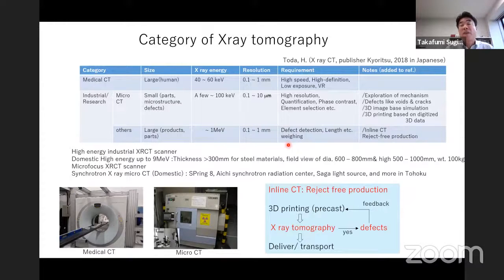X-ray tomography, you can do defect detection, length, and thinning measurement. So here it can be used for inline CT. This will be explained in this slide here. So inline CT is conducted for reject-free production.